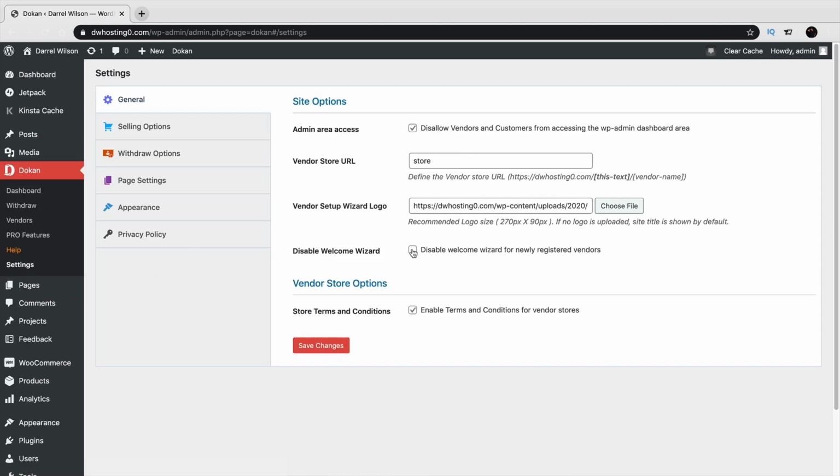Right here, you want to disable the welcome wizard because there are chances that if a user registers with the welcome wizard, they will get fatal errors with Divi. I've run across those fatal errors quite a few times, so I don't recommend the welcome wizard, but if you disable it, users will not get a fatal error.